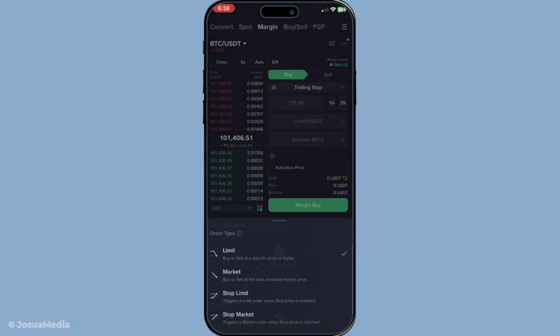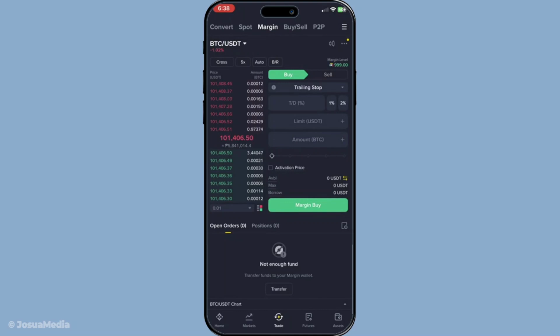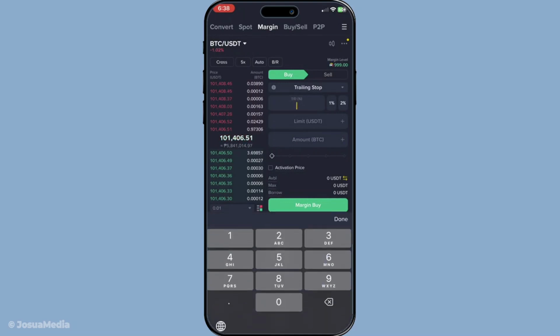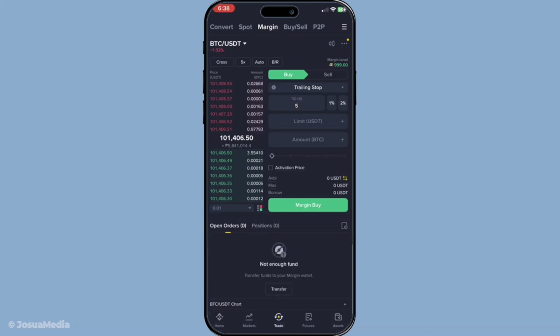Next, you'll set your trailing stop percentage. This number represents how much you're willing to let the coin's price drop before it triggers an automatic sell. For example, if you set a trailing stop of 5%, it means you're comfortable with the price falling by that much before selling off your position. The key here is to carefully consider your risk tolerance. A smaller percentage offers more protection, but might trigger more frequently, while a larger percentage provides a bit more room for price fluctuations. With your percentage set, you're ready to place the trailing stop order.